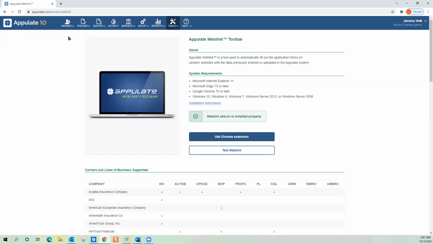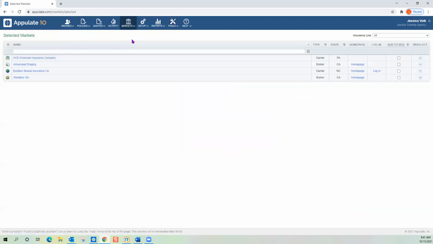So next I'm going to review markets with you guys, and we're first going to review the selected market list. So we're going to go back up to that blue dashboard, and under markets, click on selected. You want to think of selected markets as your agency's private library of markets. So this really should be a list of markets that your agency represents or is currently appointed with.